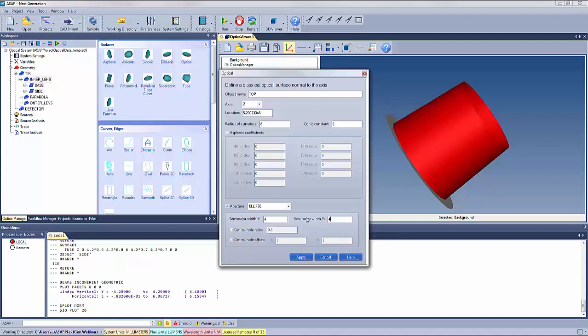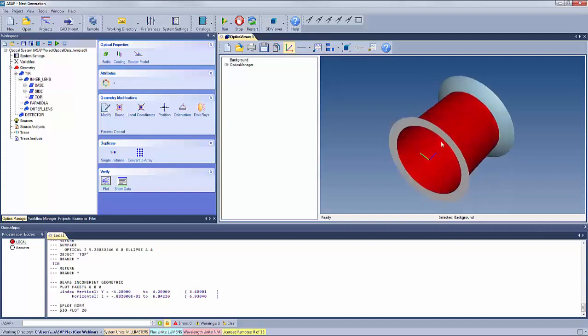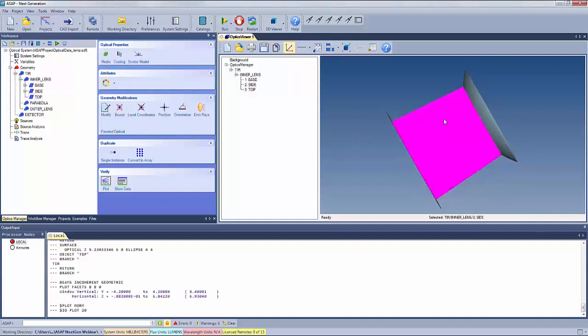And we're specifically making this larger than this outside diameter, so we can show you how you can do some bounding of geometrical entities inside of the optics manager. We'll go ahead and apply that, and there's our surface right there. Now clearly this surface is on the outside of this element, and we'd like this element to trim this element right here, and we can do that.